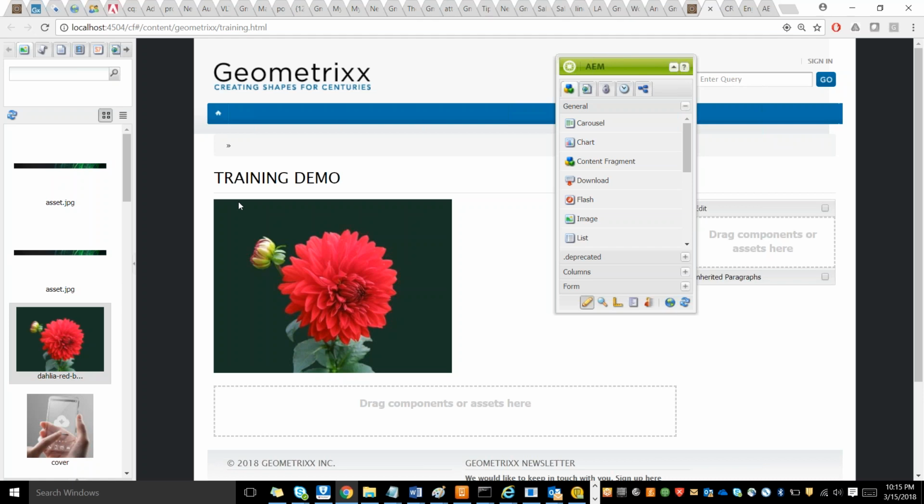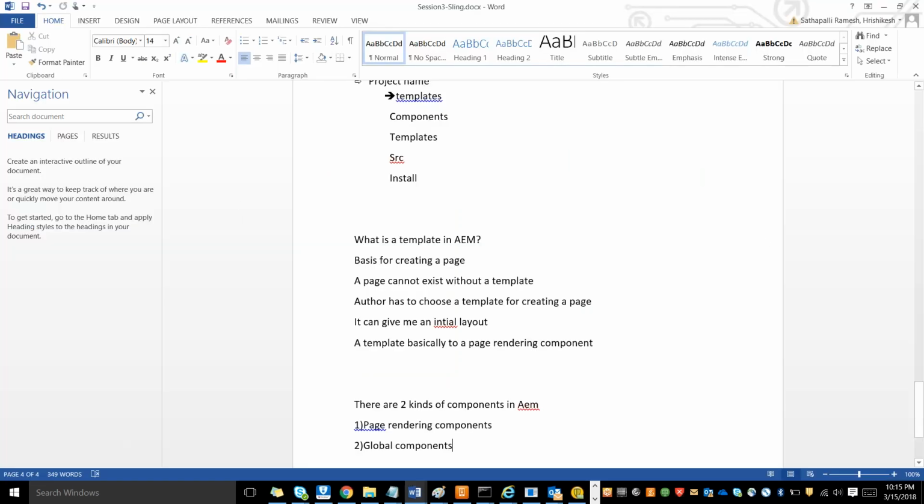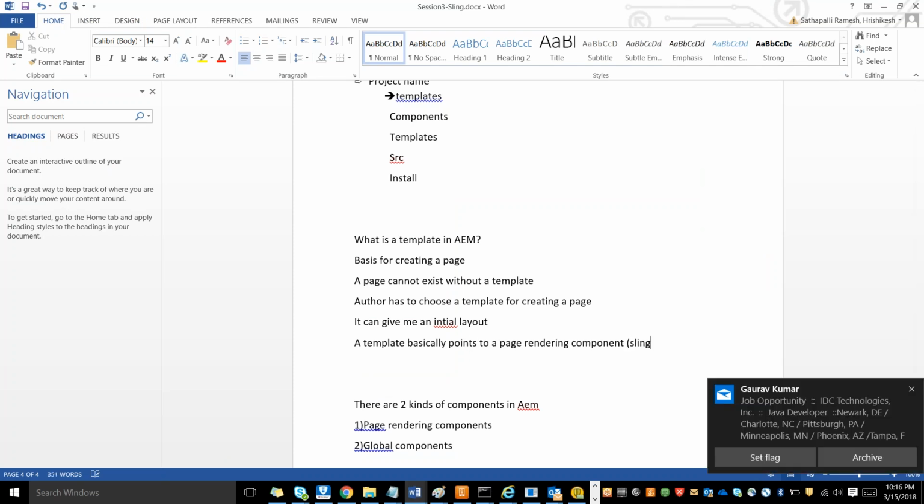Things like your image, text, etc. can be used inside any page. So what you use inside is called global. Makes sense, everyone? So that's the meaning of page rendering and global components. The template points to a page rendering component. The moment I say it points, how is it going to point? By sling:resourceType. We will see how. sling:resourceType.